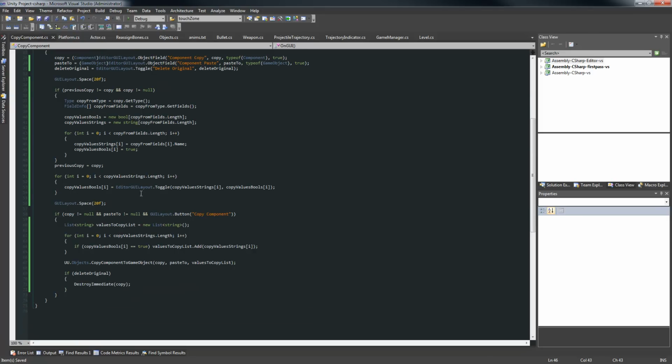Then I can come down here and run through all of those strings we've got, and draw a toggle field which sets the value of the bool for that index, and shows the name of the field. So what it does, I'll show in a moment, is list out all the fields in that component with a little toggle box next to them, which you can then set.